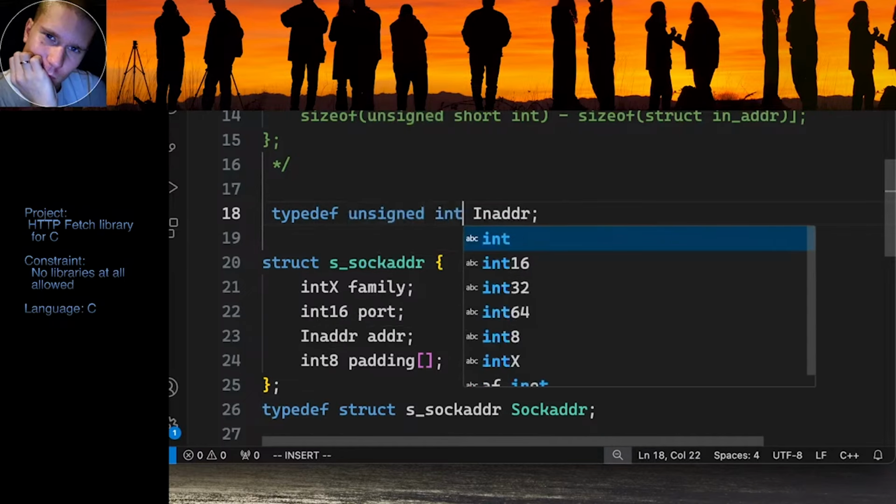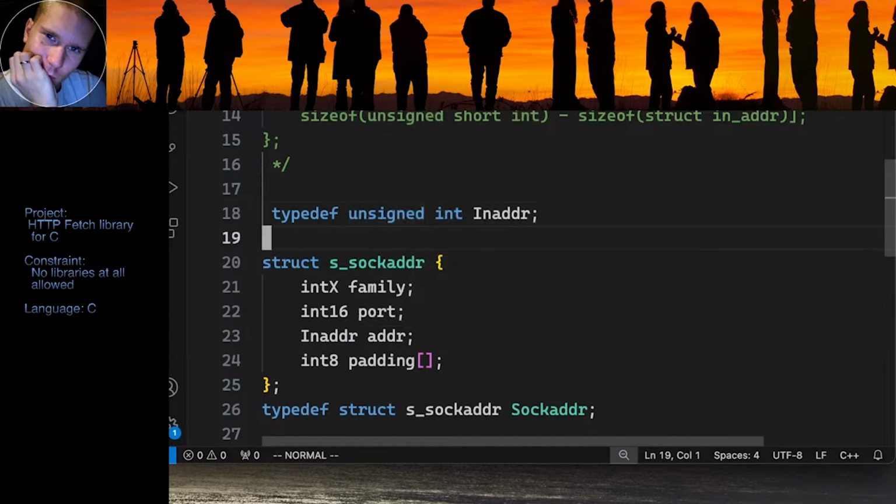unsigned int, because that's basically what it is, right? So address will be an unsigned int. Okay.